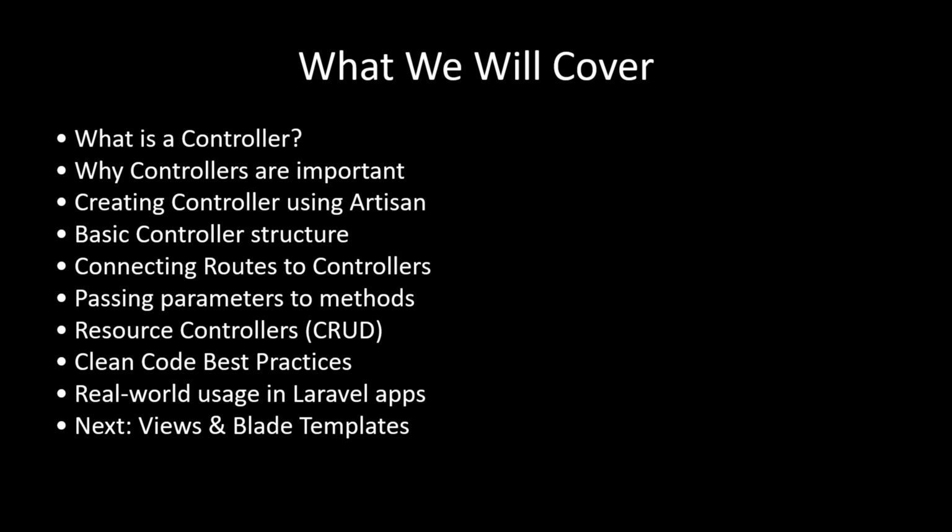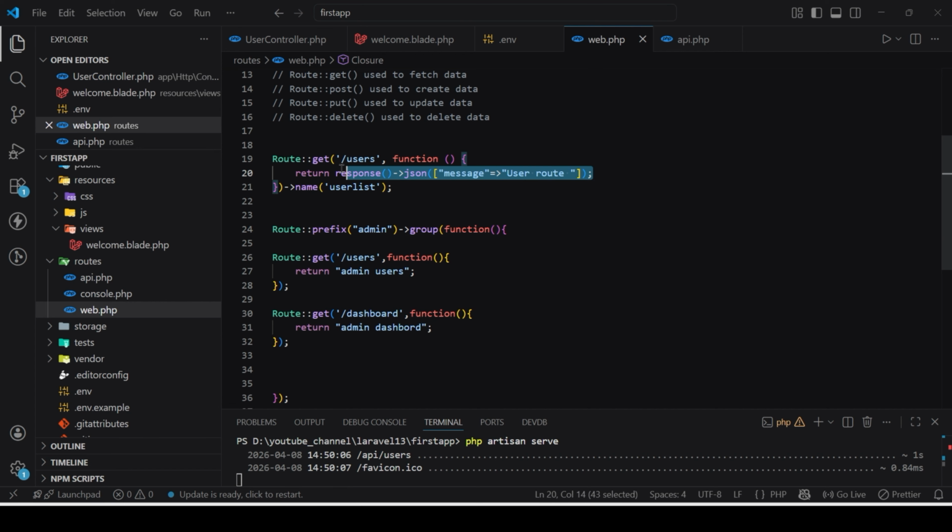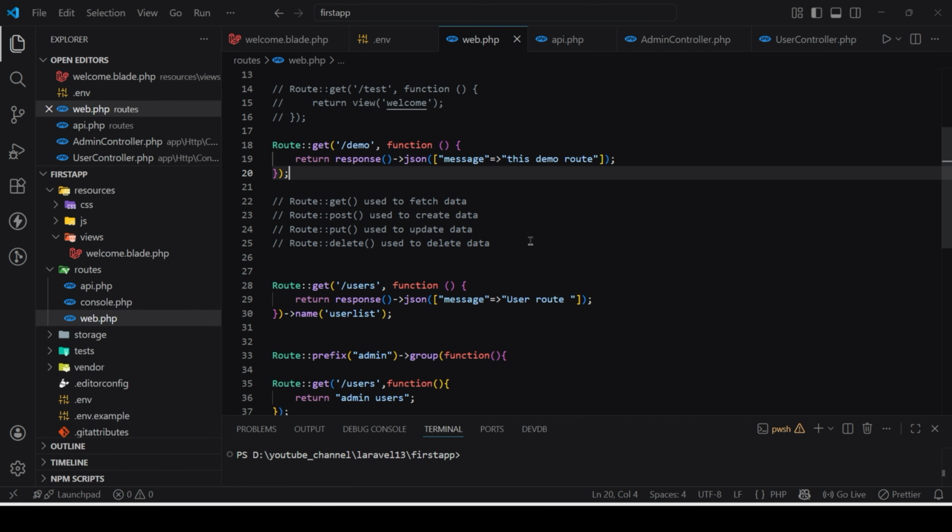So I don't believe in only theory. So let's go in VS Code. I will show you how things are working. In the previous video, we created the route. If you haven't watched that previous Laravel 13 routing video, the link is in the description and the I button. So just go and check out that video.